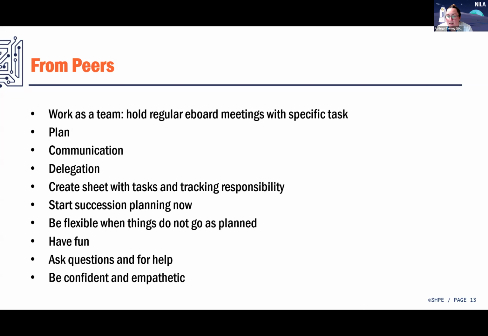Another great piece of advice I really liked was creating a master sheet with the tasks, which would be similar to your chapter management tool, and tracking responsibilities. Let's say you want to have a recruitment event, and you're going to have a table at your union: this is what the tasks are and who's responsible for them. As you build your chapter plan, it's a way to specifically keep track of what needs to be done and who needs to do what.